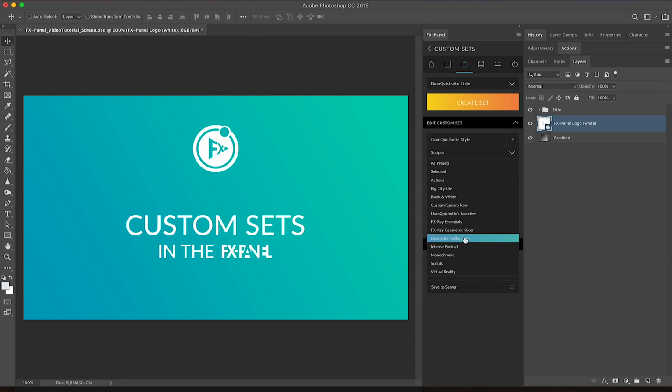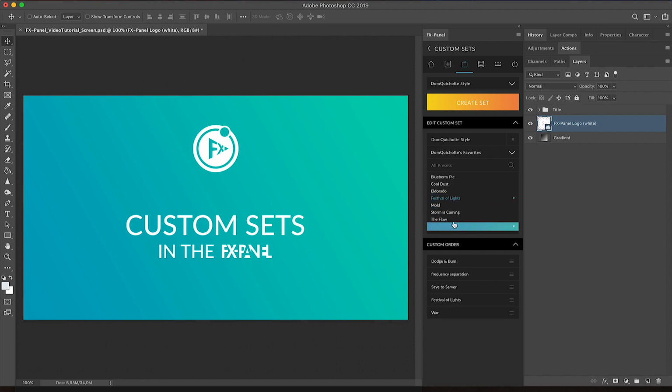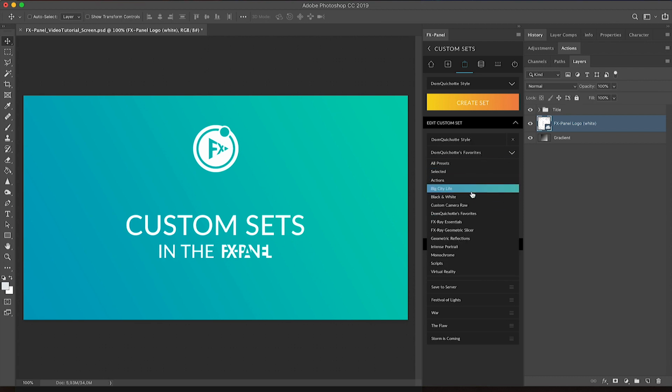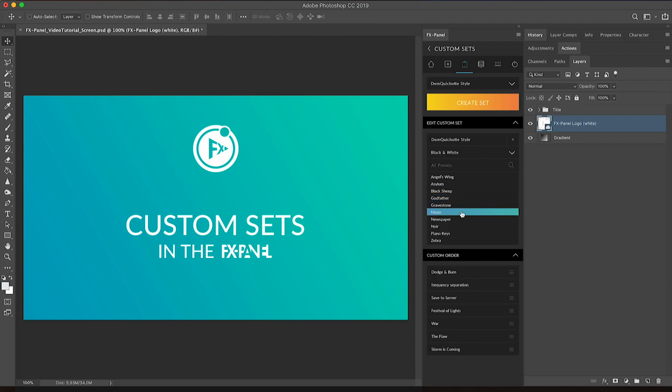I also have, of course, my own looks. So I'm going to put this one, this one, this one, and this one here, and maybe another black and white one. So once you've selected all those presets, they will appear here.